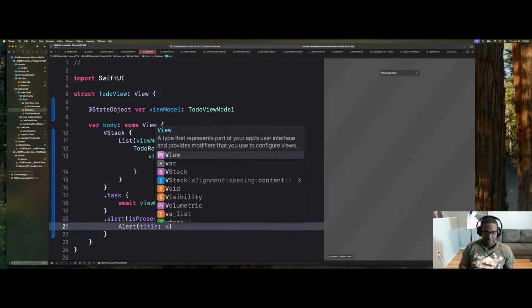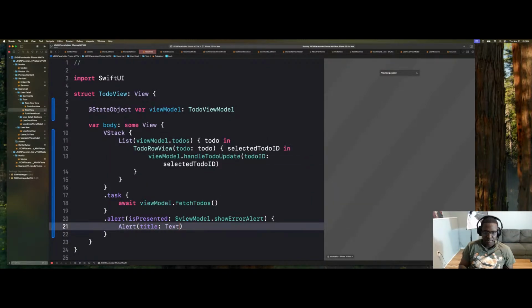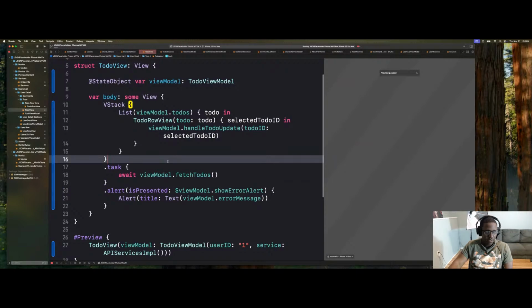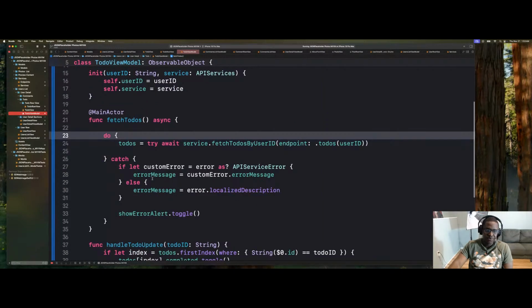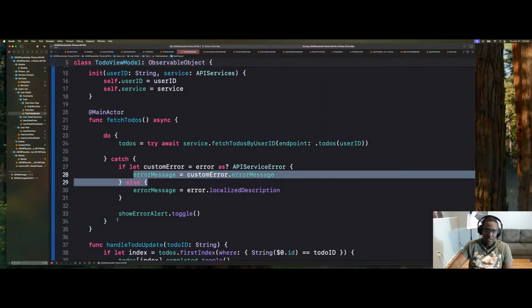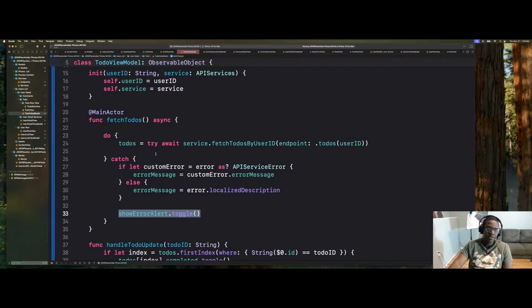I'll pick the first one, and then for text, let's just pass this in. Now there's a bunch of different ways you can show alerts in SwiftUI, but this is the super fastest and simplest one. So I'll say text, and I'll say viewModel.errorMessage. And now if an error occurs inside our catch block, we would have set the error message that we want to show and then toggled show error alert.